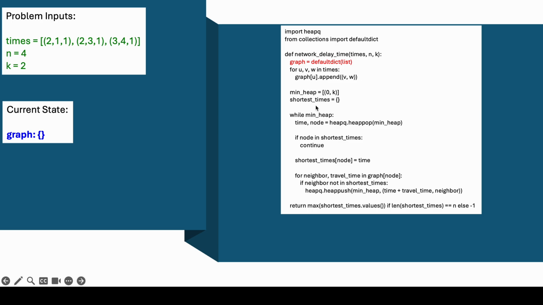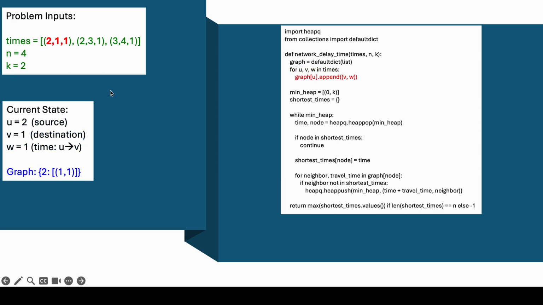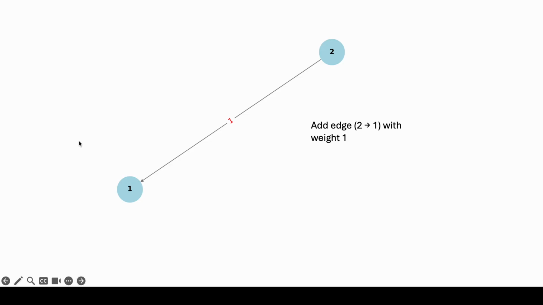So this is what happens when we're running the code itself. First, we initialize the graph, as we can see here. Then we go through the loop where we got u equals 2, which will be based on the times, the destination v being 1, and the weight w being 1 as well. And here we're adding the value to the graph from times, using the key u, which is 2, and the destination v with the weight w placed here. And this is a representation of how it would look: 2 to 1, the weight being 1.